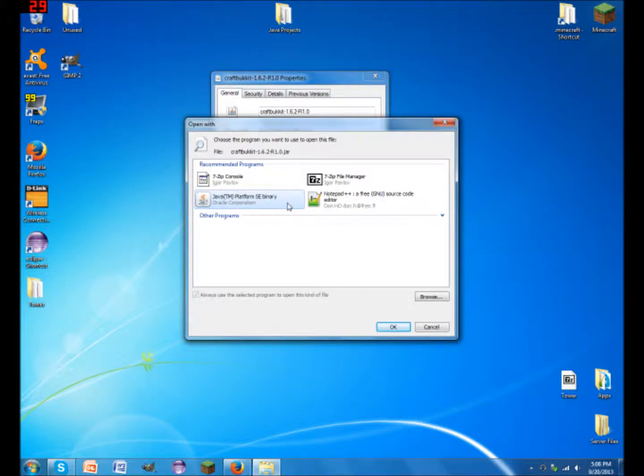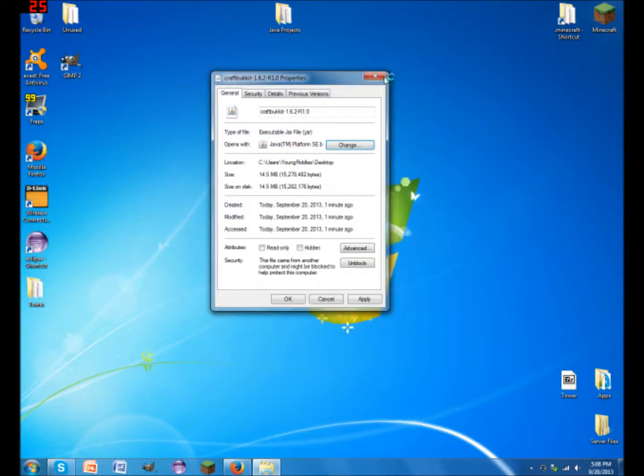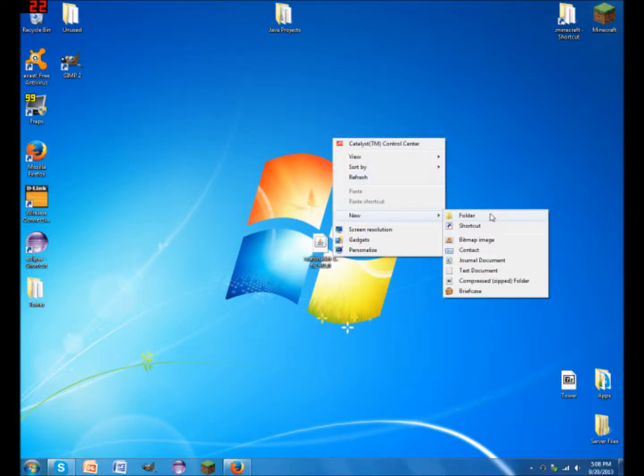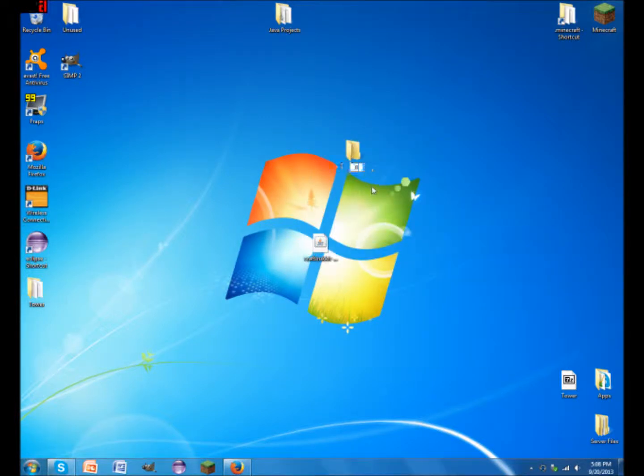So just click right here and then you'll be fine. Alright, so now that we've got that, I'm actually going to put this in a new folder, and I'm just going to call this bucket server. We don't need to do anything with that right now. I'm just going to push it aside.